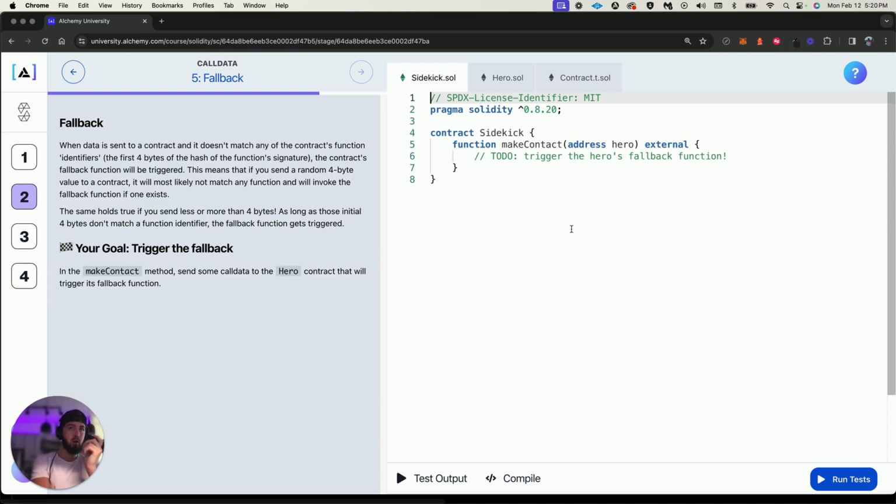So this means that if you send a random 4-byte value to a contract, it will most likely not match any function. It will invoke the fallback function if one exists. The same holds true if you send less or more than 4 bytes. As long as those initial 4 bytes don't match a function identifier, the fallback function gets triggered. Okay, so the same holds true if you send less or more than 4 bytes. Interesting.